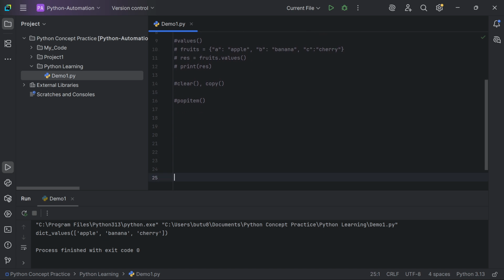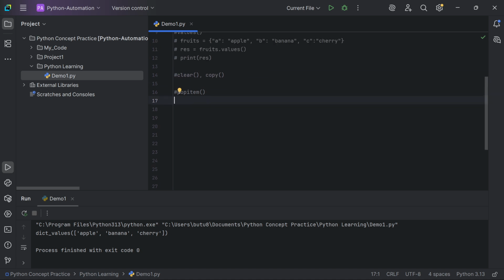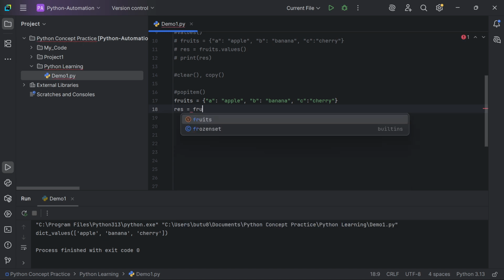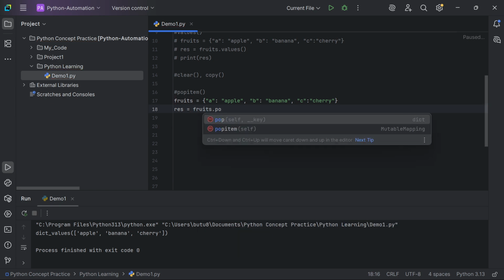Okay, so next operation is popitem. Why is popitem used? It is used to delete the key and value which is present at the last. All right, suppose I am taking one example, the same example I am taking here. Fruits dictionary I have taken, and let me just perform the popitem. All right, let me take result equals fruits dot popitem.